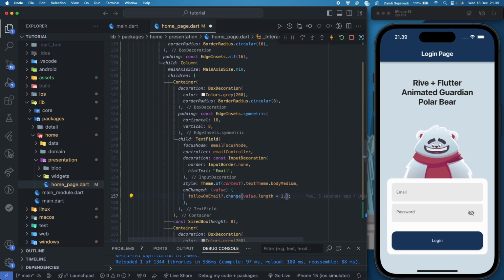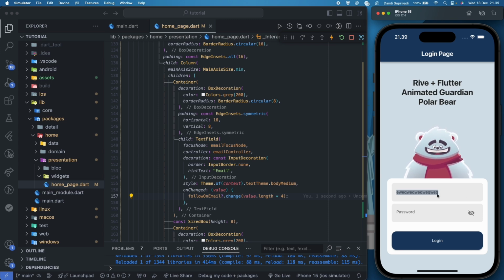If I just get it in here, or maybe 44, it will look like that. The eyes are kind of not looking right into the text. So I think 1.5 is the correct value for this.